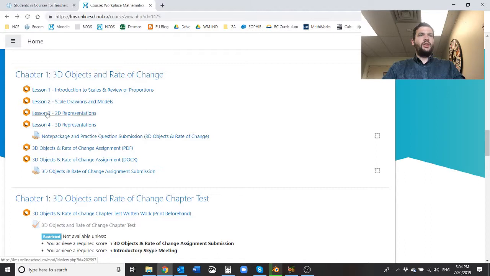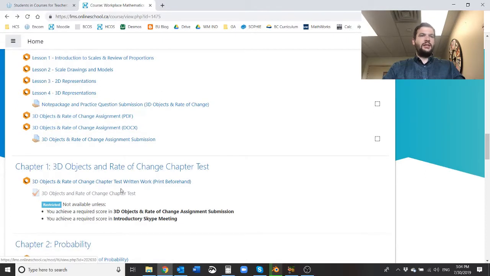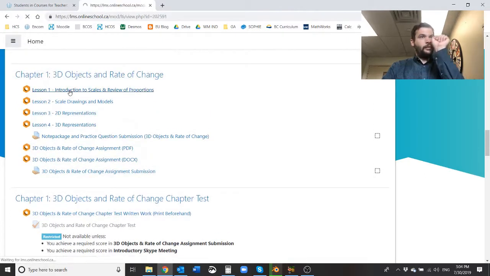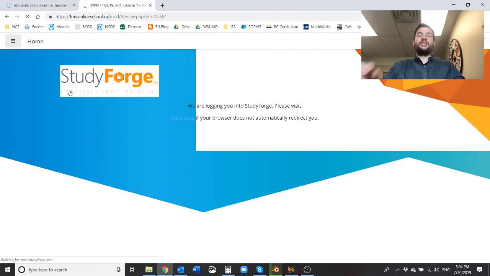In chapter 1, there are 4 lessons that you're going to complete. Then you'll submit your note package. You'll see the assignment is here. Then you submit that, and there's the test. So if I go into lesson 1, it's going to log us into StudyForge.